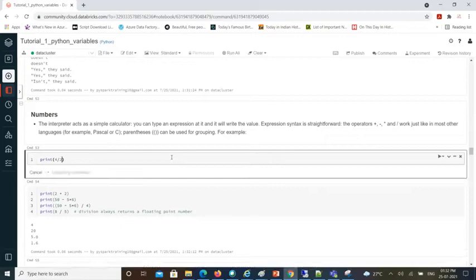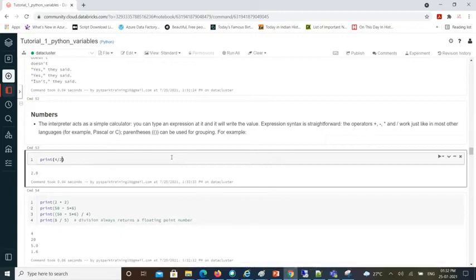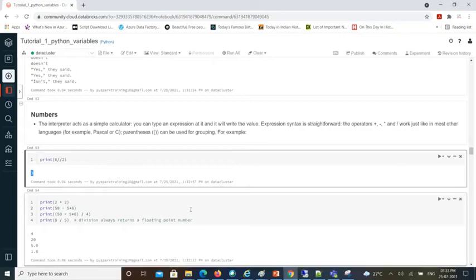Print 4 by 2. You see this, it is giving a float value. Actually we should get 2, but it is giving 2.0. 6 by 3 gives 3.0. So only in this scenario it will give you that. If you are looking for an integer instead of a float, then go with double slash. Then it will give an integer value instead of a float value. So that's one difference you can identify.